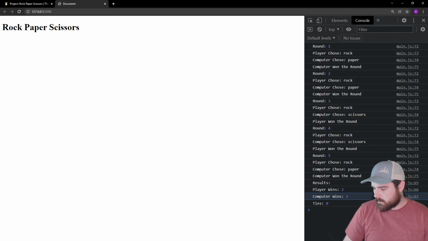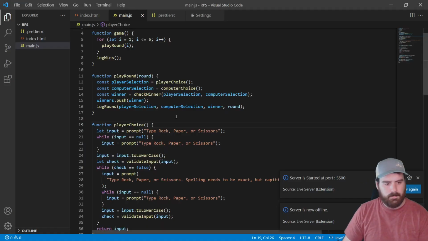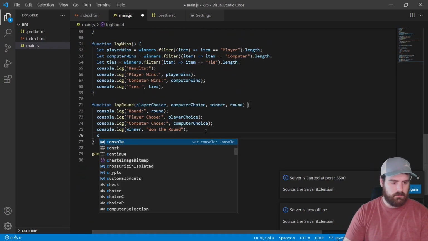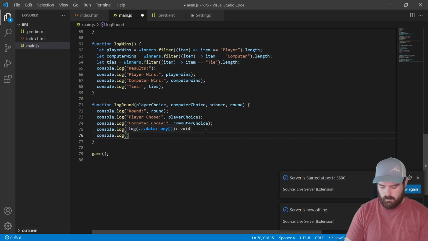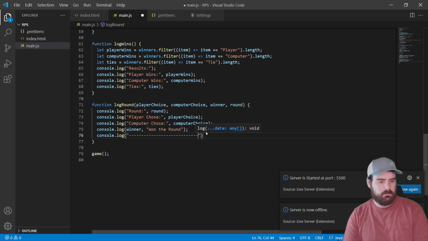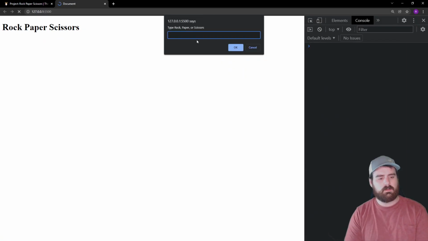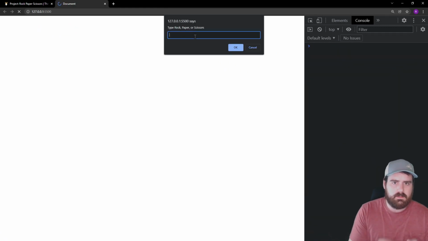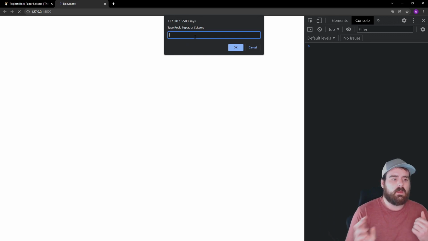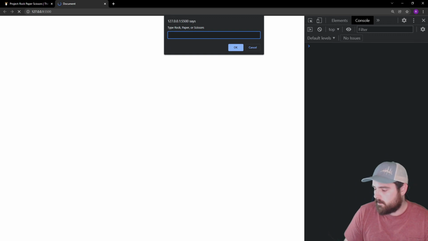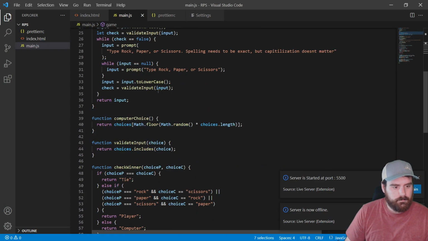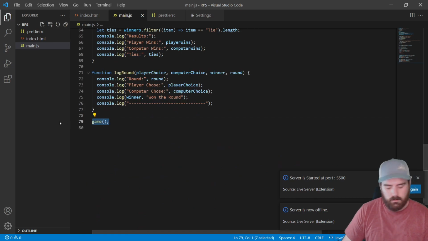Let's do one more little cool console log trick. In logRound, we are going to do console.log. We're just going to do this. Let's have a button that you press that starts the game, and then after the game is played, you could press it again and replay the game. It's going to be really easy. We're going to come in here. We actually don't need this anymore if we're doing that.